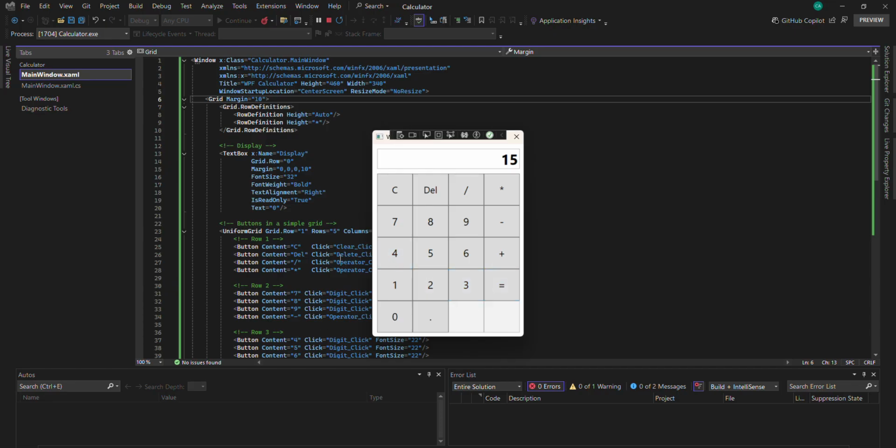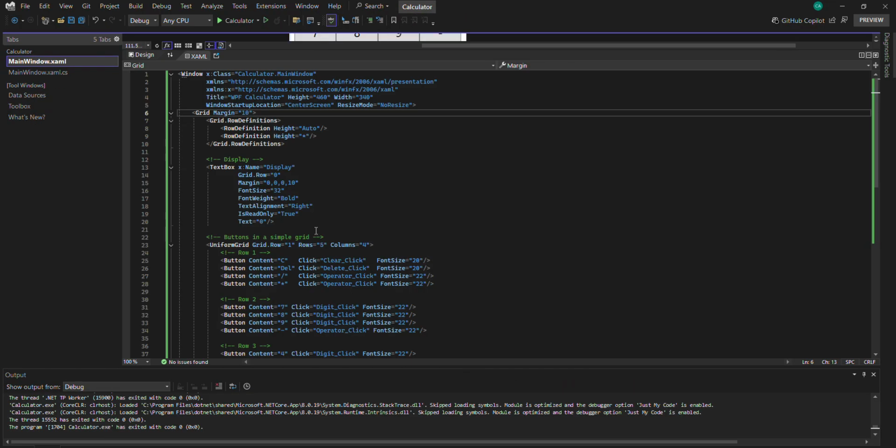The display shows the inputs. The correct answer is calculated, and the clear, delete, and special cases like divide by 0 are all working. Now let's move to the code explanation.